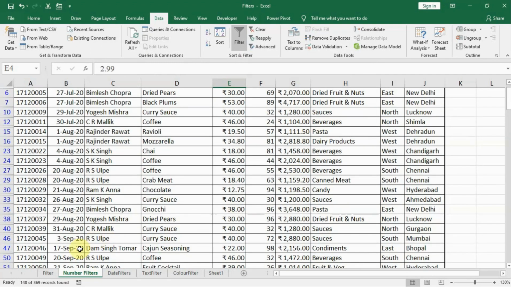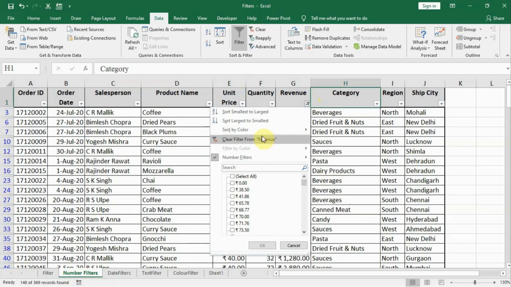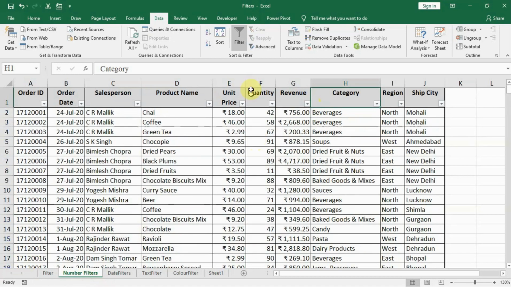Moreover, another thing is, you see a small summary comes up in the filter in the lower left hand corner. In the lower left hand corner, you see 148 out of 369. The total records are 369, and the records that are appearing after a filter are 148 records. To clear the filter, you can go to the revenue filter where you applied and clear the filters from here, or you can clear from the sort and filter group of icons.